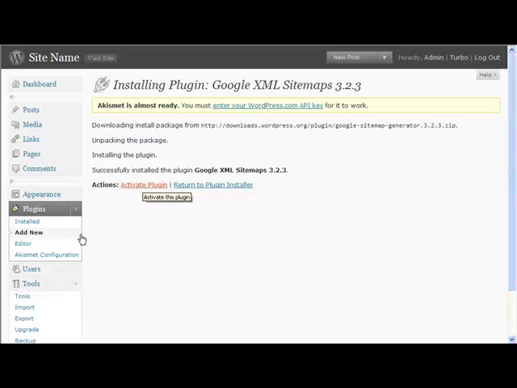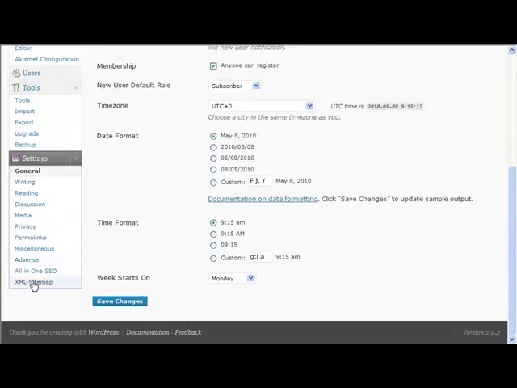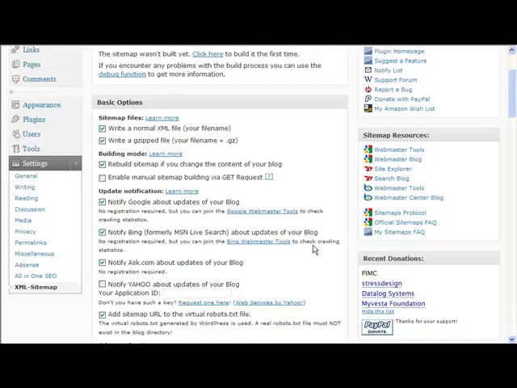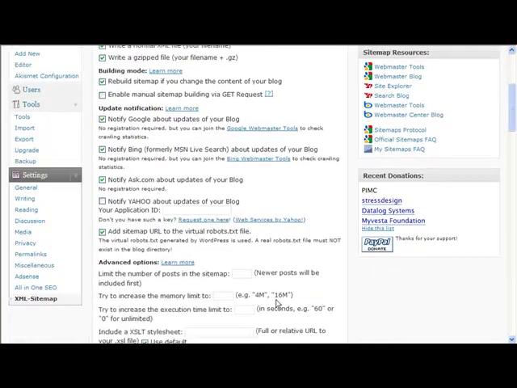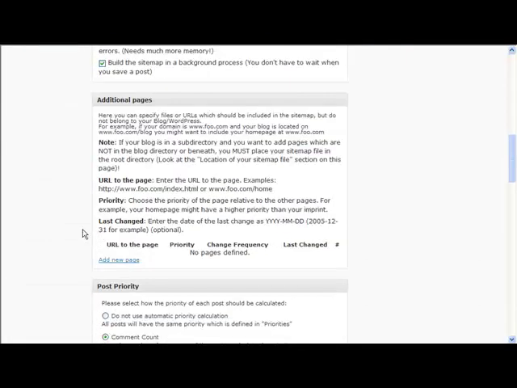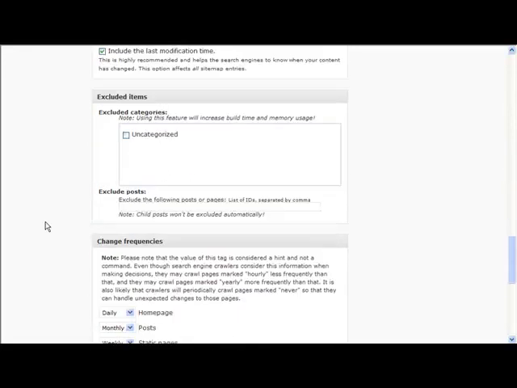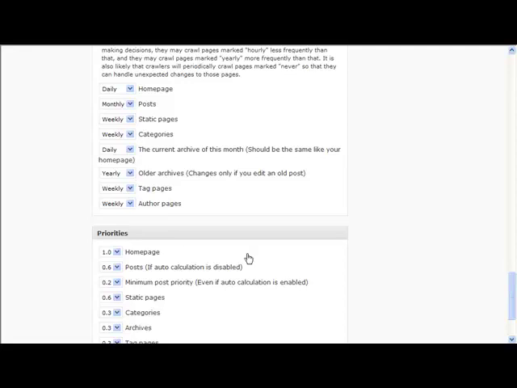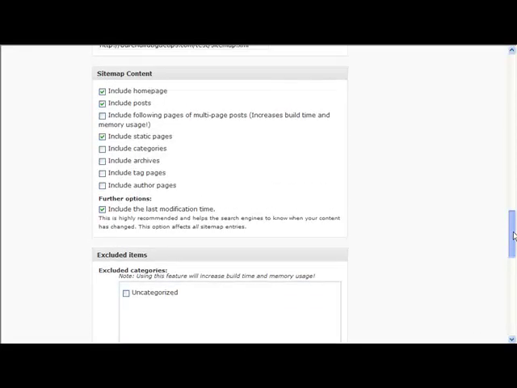Once it's activated, as you can see there, we go to Settings and we go to XML Sitemap. And basically, this is a good plugin to have. You can notify Yahoo if you're going to apply for an application ID. I wouldn't mess with anything else particularly here. One thing you can change is some of these if you want to. But personally, I'd pretty much leave all of them as is.